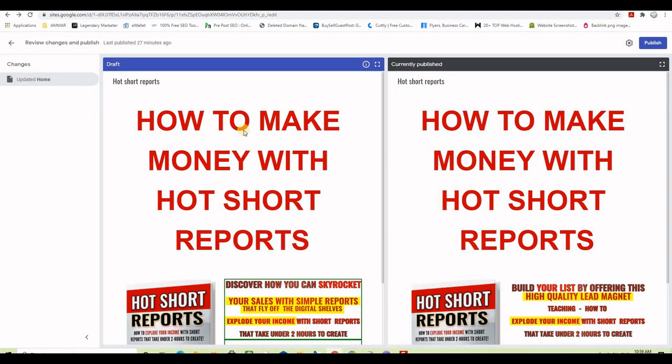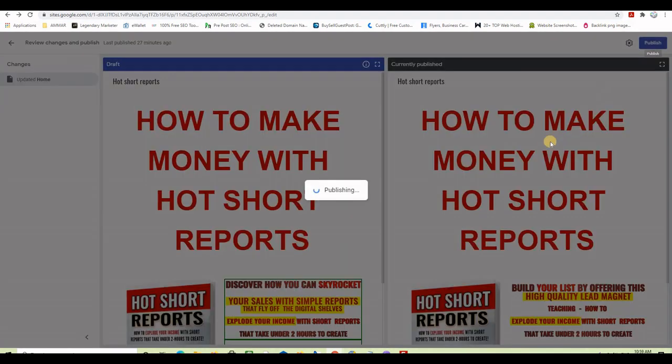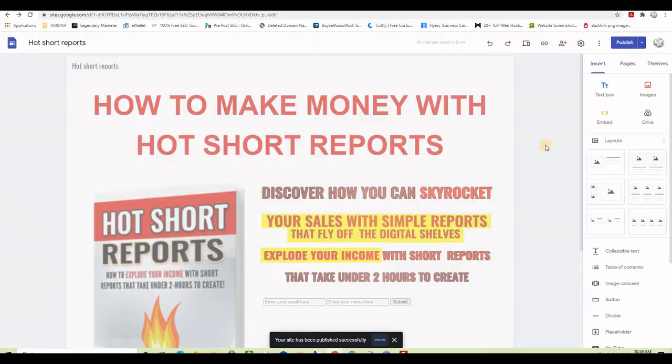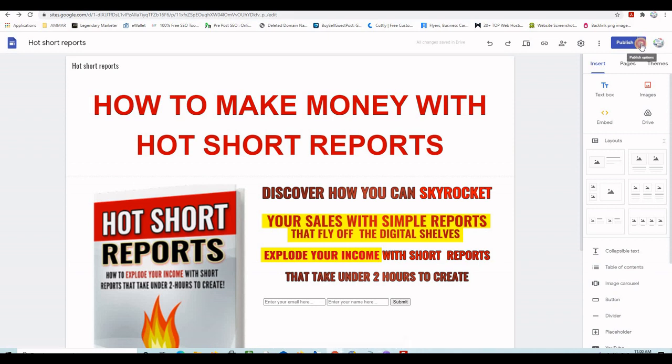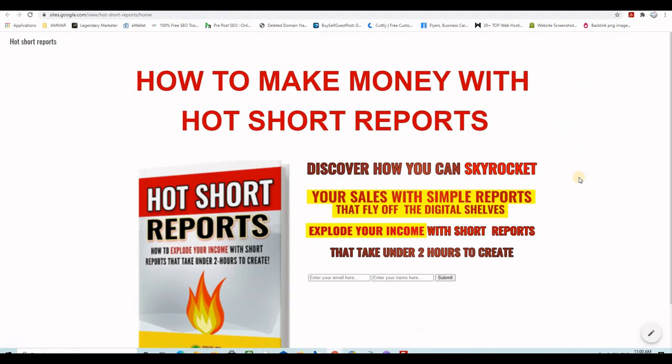Now it shows how it was and how it will be. All right, so I click on publish one more time, and then if I want to see it exactly how it is published online, I click on this little arrow here and click on view published site. Here is exactly how it will appear on a web page for a visitor. You can see that this is good, this is good, this is good, but this is not so good. We want to make it a little bit bigger and attractive.